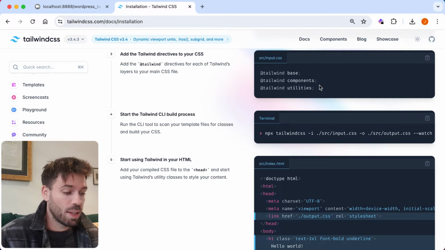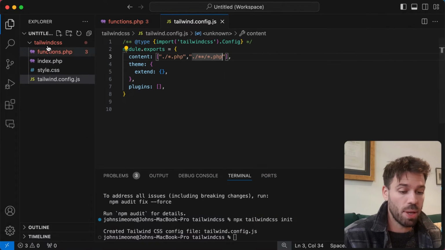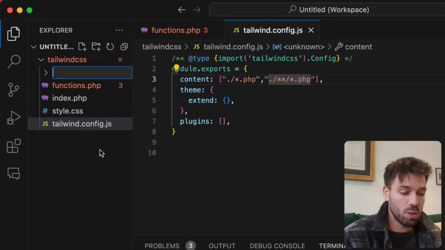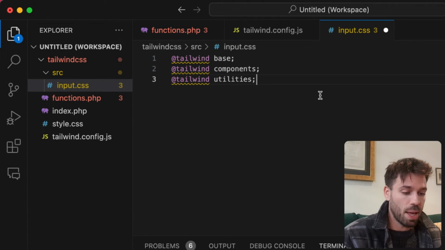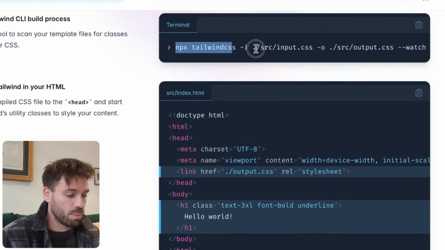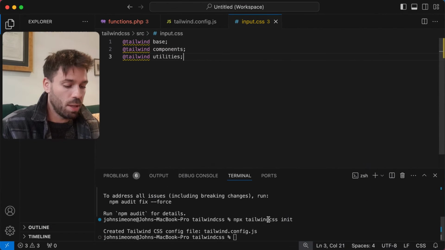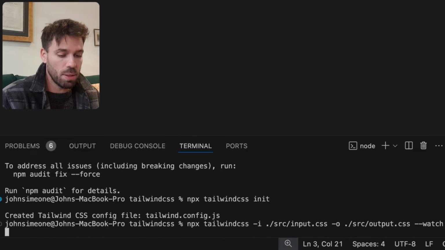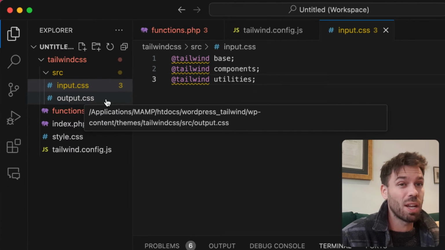Now we need to create an input.css file, and we're gonna copy this and paste it into the new file. So come to our theme, we're gonna create new folder, source, and in that folder, we're gonna make a new file, input.css, and then we're gonna paste that in. Save that. And now we're just gonna run this command here. So copy that, paste that into the root of our theme again, run it, and that's gonna generate our output CSS. So the actual CSS that we're gonna load on our page.